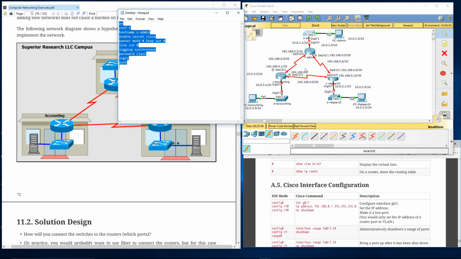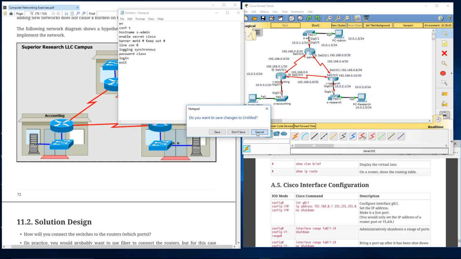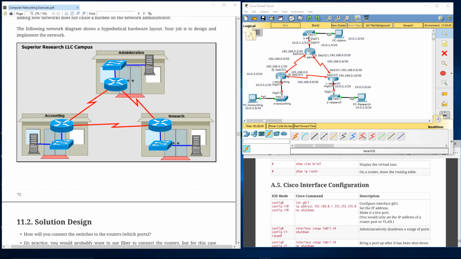I could change spanning tree to use Rapid PVST+. I don't have any switches connected to other switches though, so that wouldn't really help me out at all. That is another possible configuration I could do, but I've got no loops between switches. I'll keep Notepad around. I'll drag it off to the side.